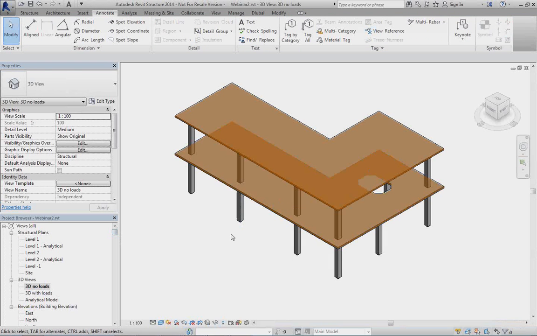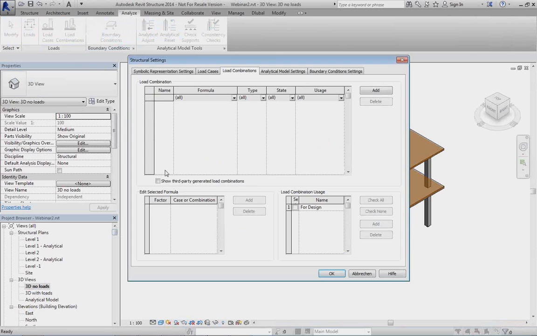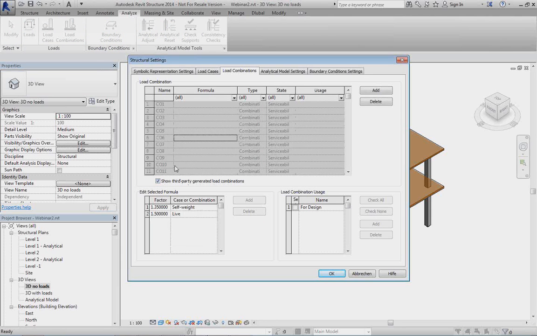Also, I can show the imported load combinations. You go to the Analyze menu and you see your load combinations, and you can show the third-party generated load combinations, and they're all in here, and you see there are the safety factors that RFEM created. So you do not have to do it manually. You can use the tools of RFEM to create the combinations and import them.